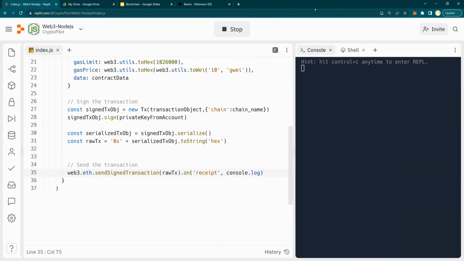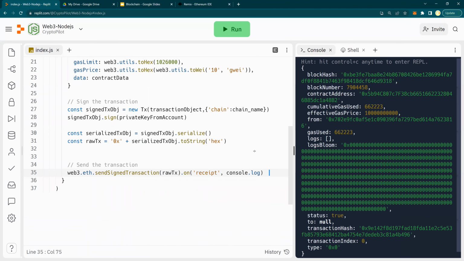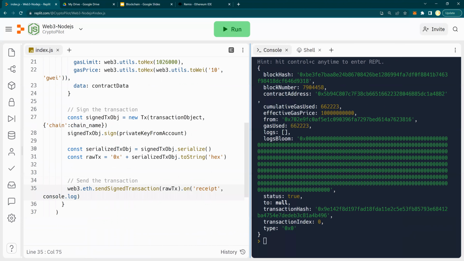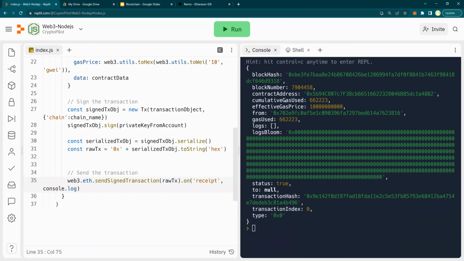and when the transaction happens, yeah, so this came back. Let's look at it. It gives you multiple things. First of all, it gives you a contract address. So I'm going to copy the contract address and paste it.